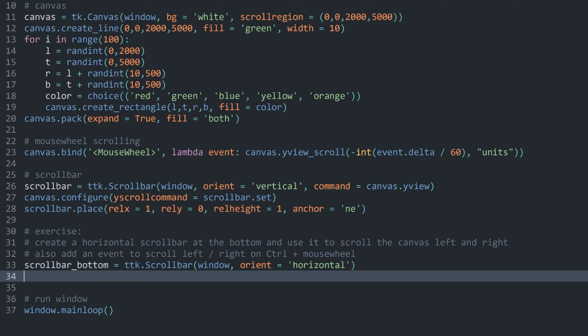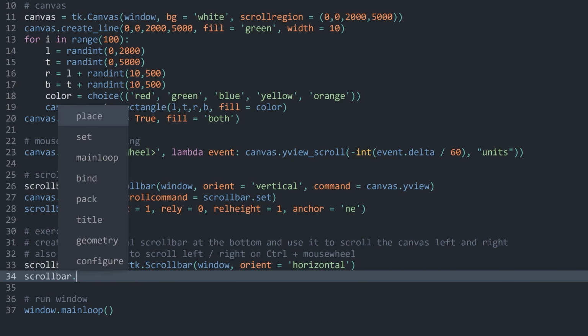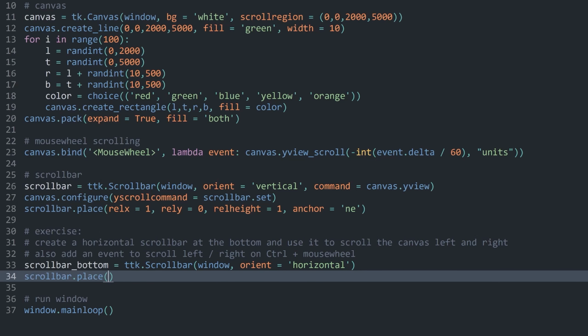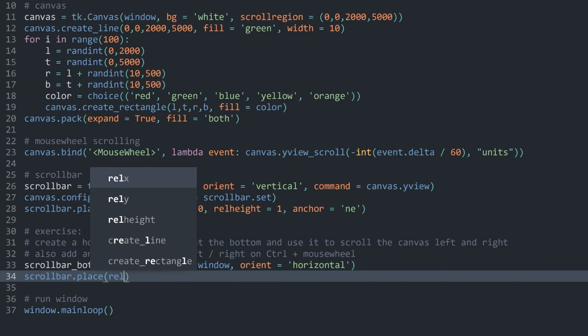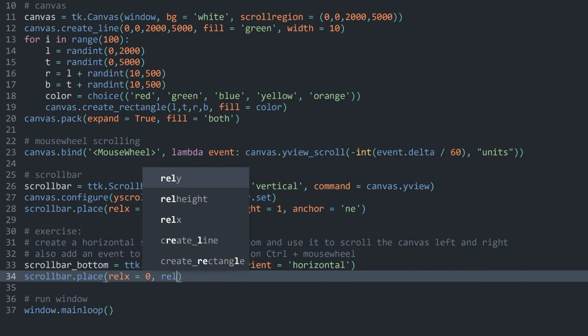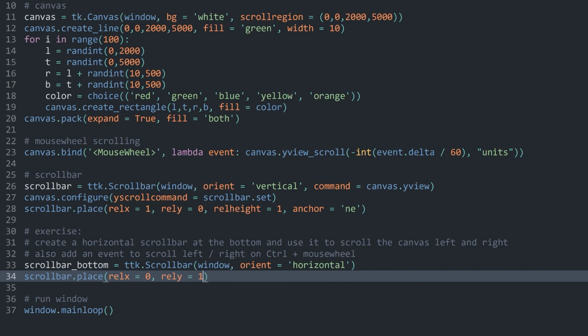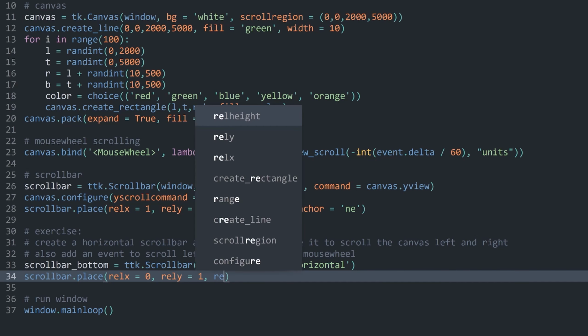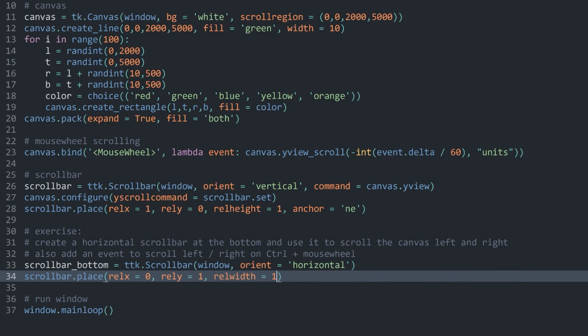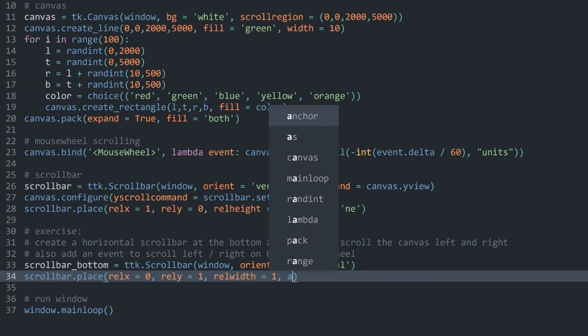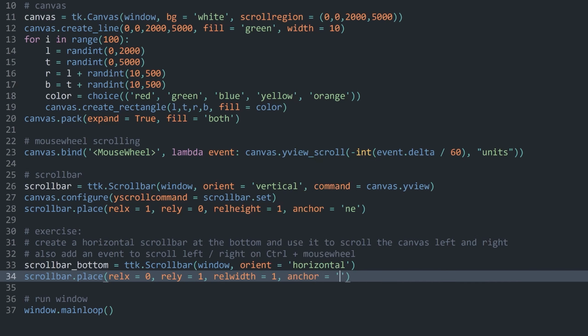Let me place this one right away. I want to get this scroll bar and use the place method. For this one, I want to have relative x being 0 and relative y being 1. On top of that, I want to have the relative width being 1, and the anchor should be the southwest.